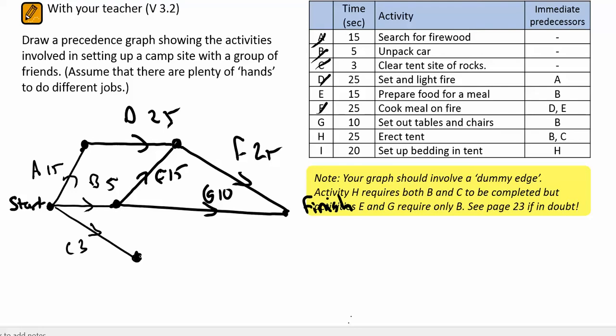Now, from activity C, a bit of an issue here, because B and C have to take place before H can occur. H is erecting the tent. So I'll fit in a dummy edge from B, which I'll call X0, a dummy edge from B through to the start of activity H. H takes 25. And once H is completed, I activity kicks in to the finish.